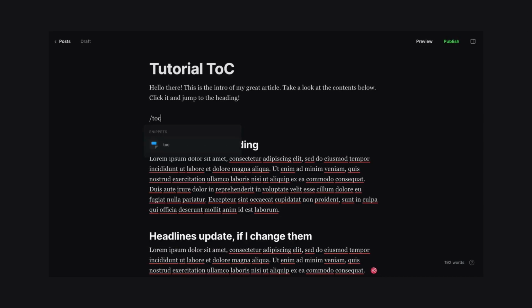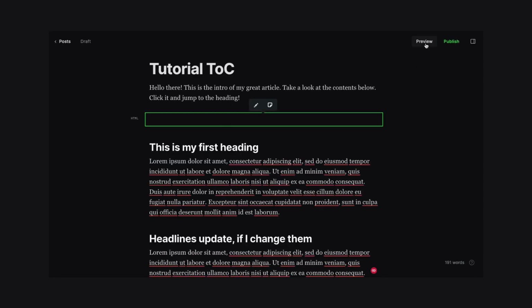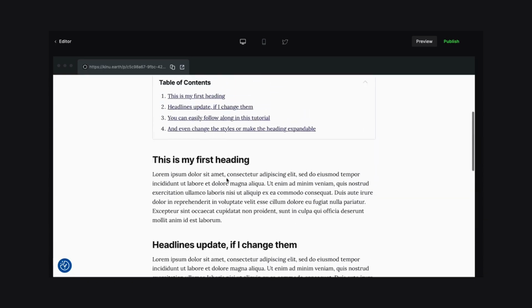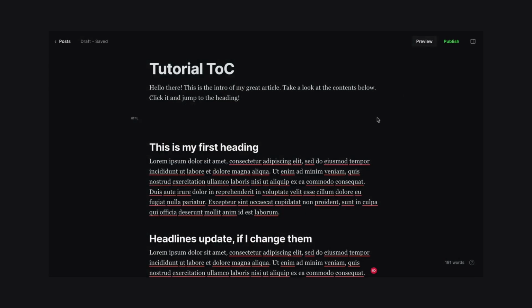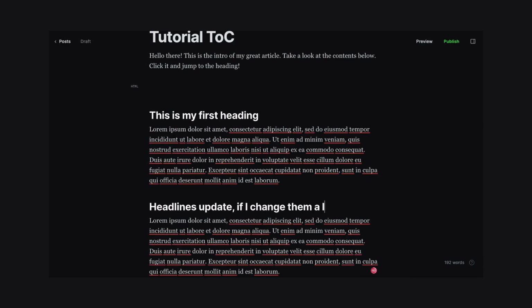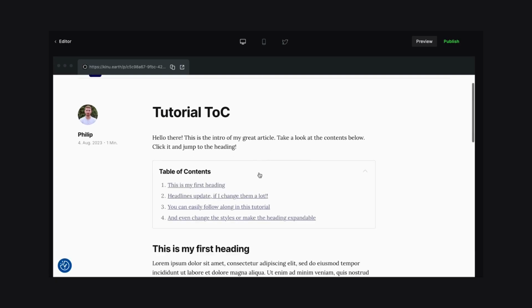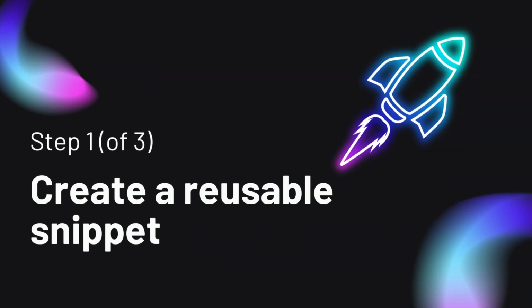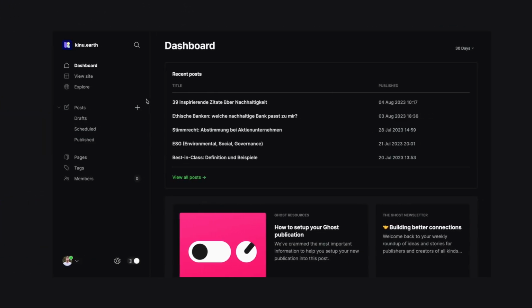What I mean by automatic updates, let me show this. We'll create a snippet that will automatically create a table of content with all the different headlines. And if you change a headline, nothing will break, but rather you will see the new updated headline, which also works with the linking. So, first step, how do we do it? We create a reusable snippet.